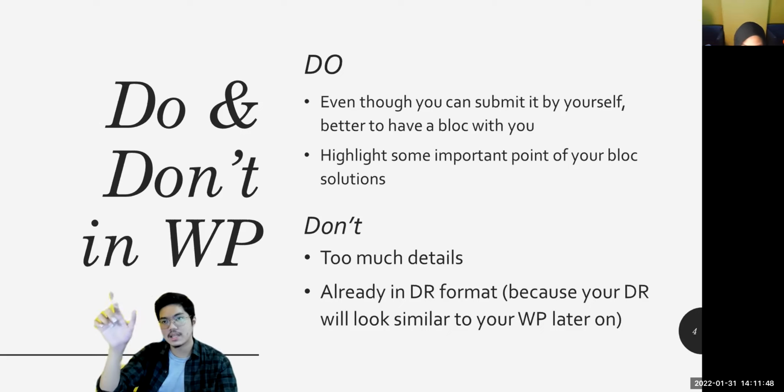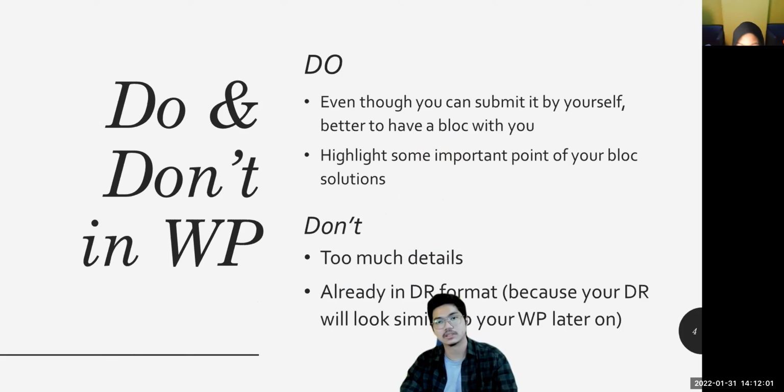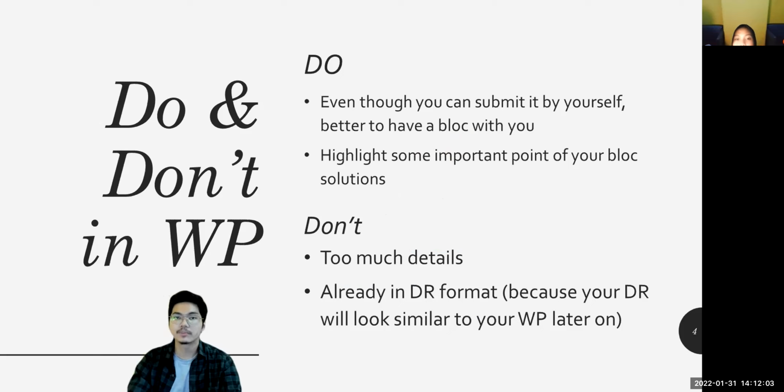All right, so if it is 20, well, at least have 15 or 10 maybe, so that in the later sessions, it will be easier for you to find other delegates to join your side. Second part, highlight some important points of your block solution. So only highlight the important points, because remember, this is a working paper.